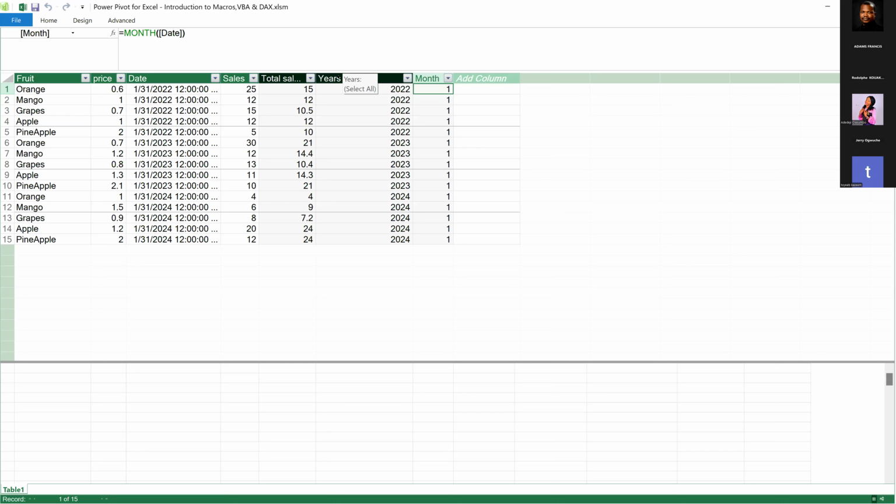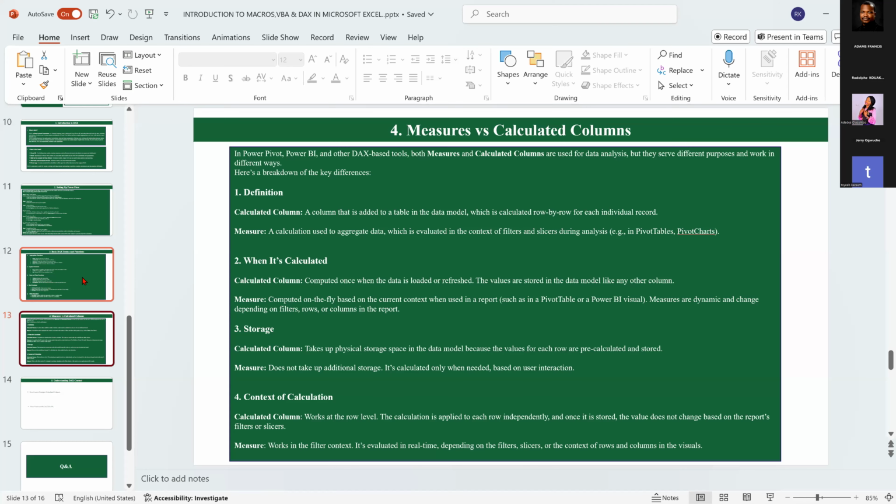So let's see what are the differences between measures and created columns, so that you understand it better. First, a column: you already know what it is, creating a new column in our model. So that is the definition, but the model is a bit different.